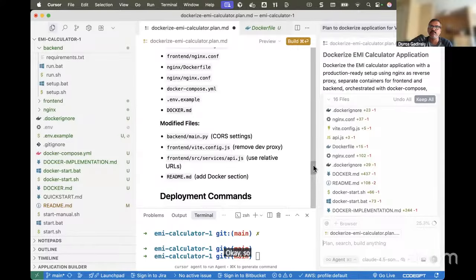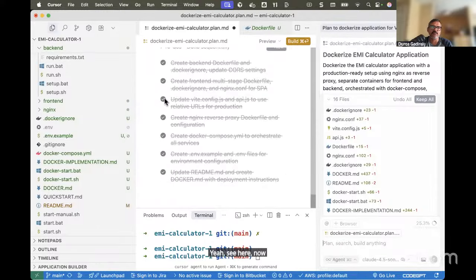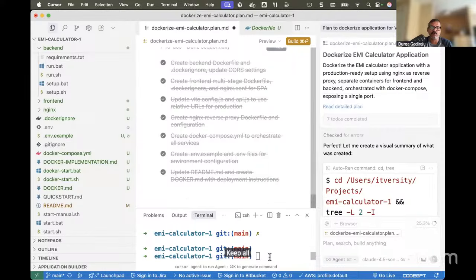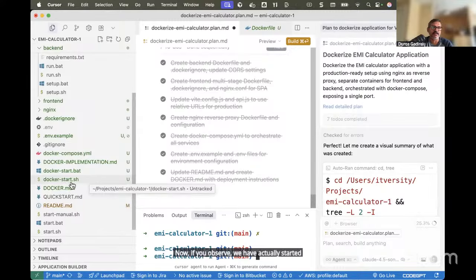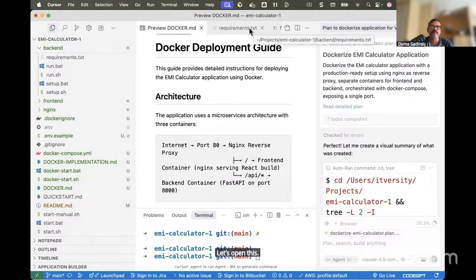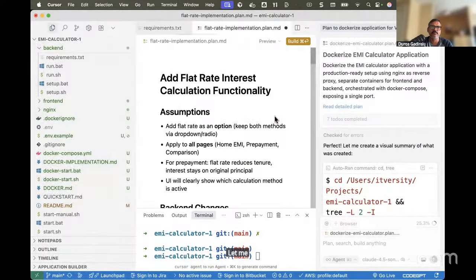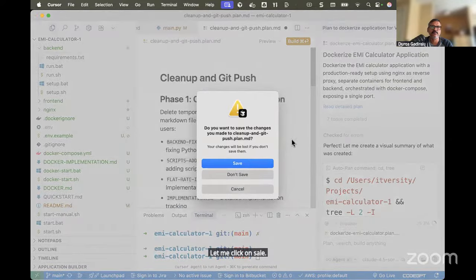Okay, so now the build is done. Let's click on, yeah, see here, now it has marked this as complete. I have clicked on keep all. Now, if you observe, it has added a file called dockerstart.sh and also docker.md. Let's open this. Let me close others. Let me click on save, save, save.